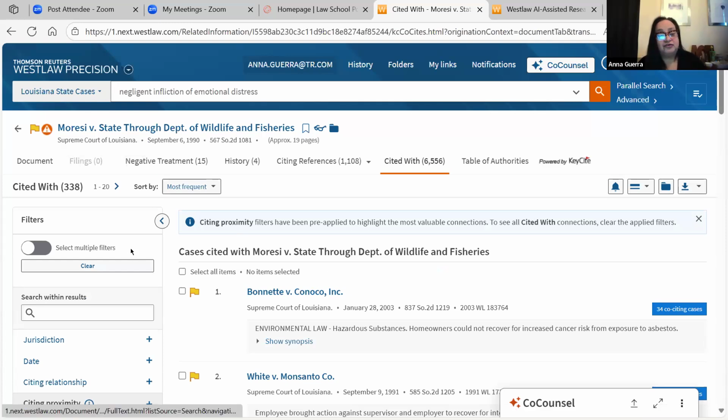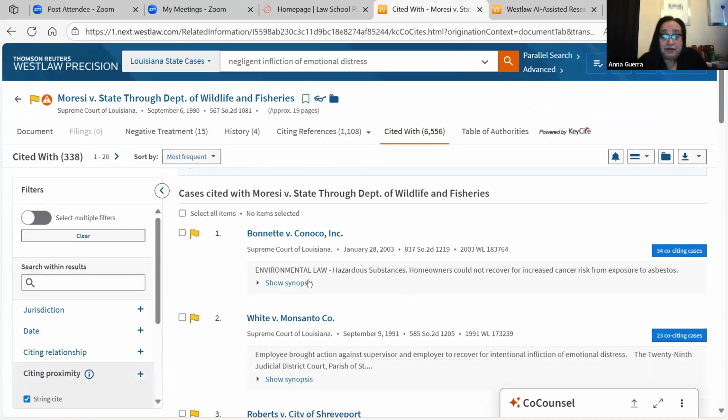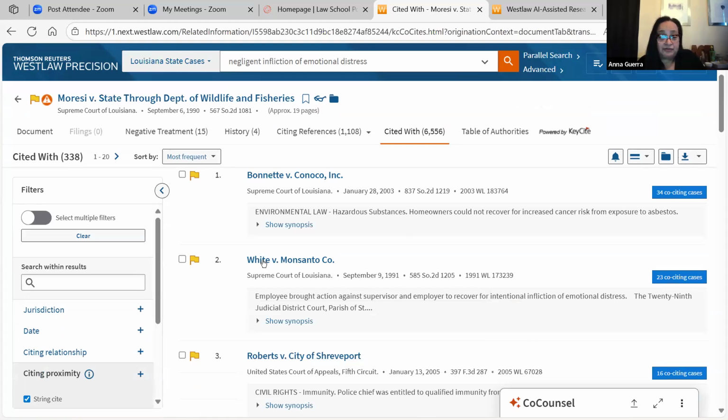So I can see that Moresi and Bennett v. Conoco have been cited to 34 times together by other cases. So I would maybe want to see why. Why have they been cited together? Well, this one was about environmental law. Oh, well, White v. Monsanto, this was an intentional infliction of emotional distress case, and they've been cited together 23 times. So, you know, Moresi didn't cite to White, and White didn't cite to Moresi, but they've been cited together 23 times. So I might want to take a look at White and see why.